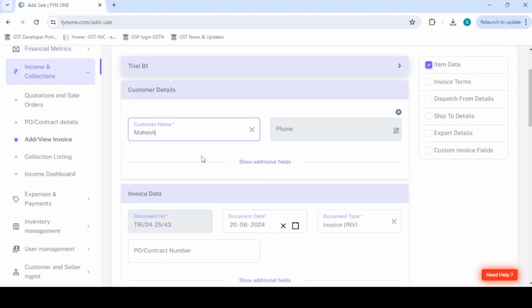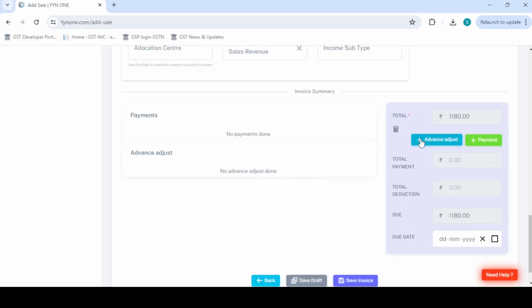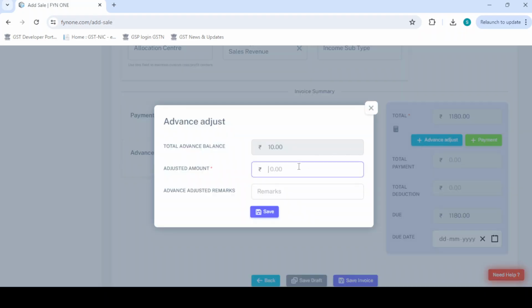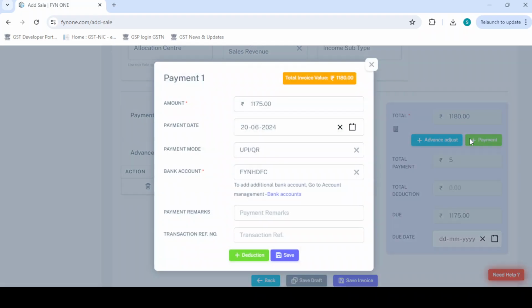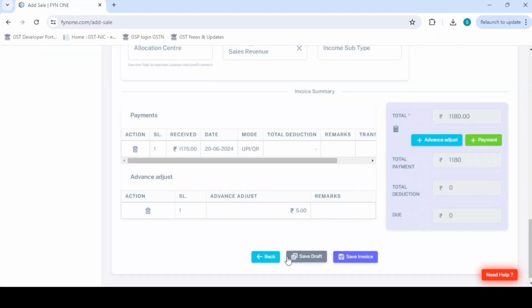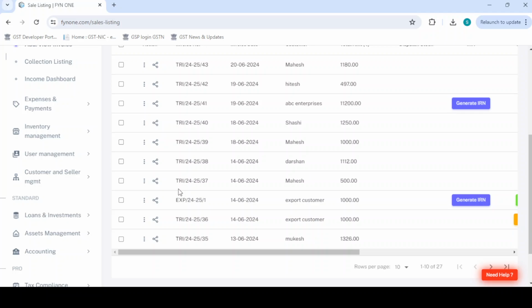So let's just add a customer and also do an advance adjustment of, let's say, 5 rupees, and then for the remaining, let's say we do a payment of 1175 and we just save that invoice. So one of the feature releases is copy item details from previous invoice. The second is pertaining to the print changes.